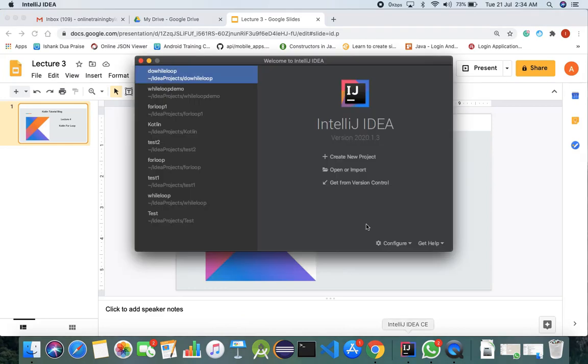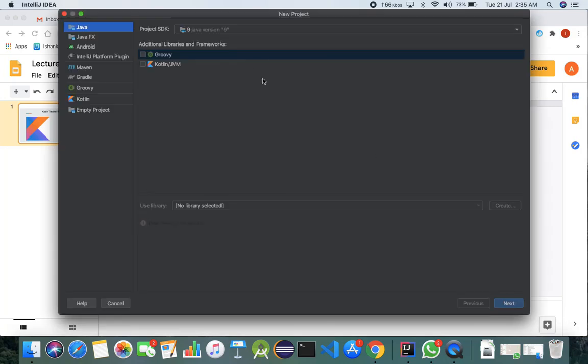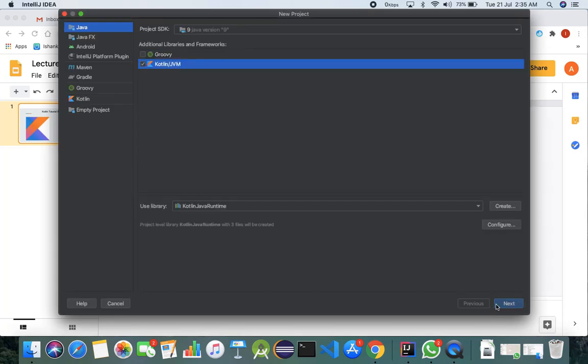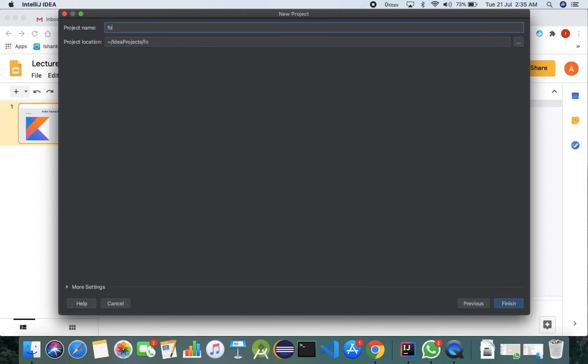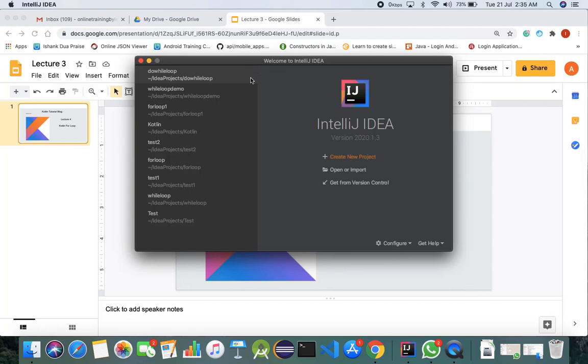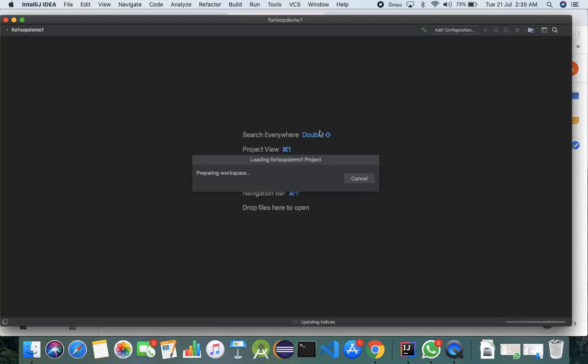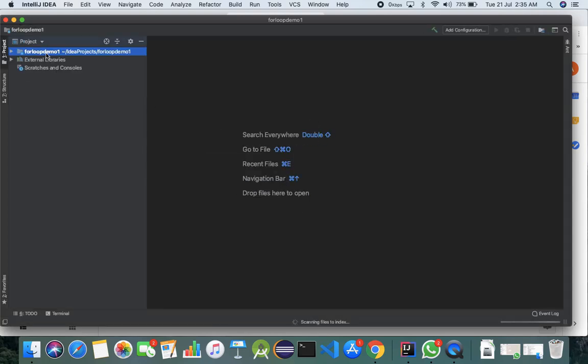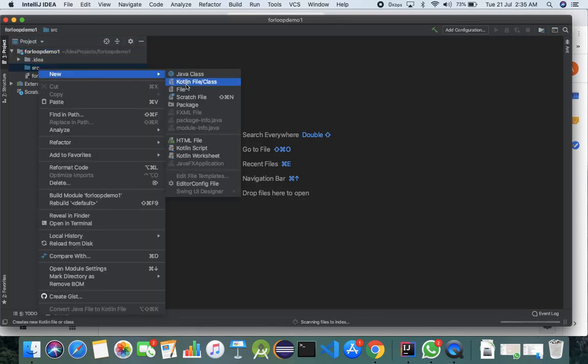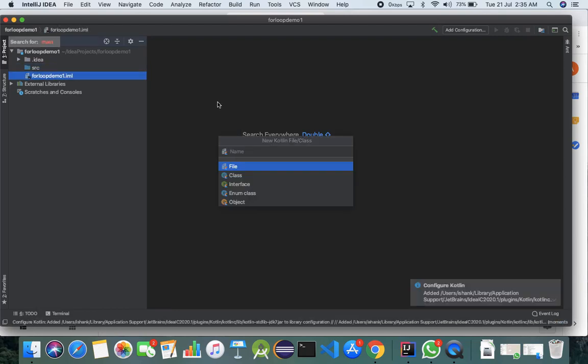So let's start. We would be going on to create a new project. We would be selecting Kotlin JVM next, and naming it for loop demo 1. Just finish. Then click on this source, and after right clicking, select Kotlin file or class. Give it any name like main file.